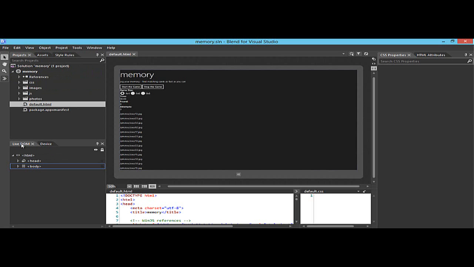The live DOM is actually the one we're going to work with a lot. It provides you with all the live DOM elements. And then the other thing I want to get your attention to is the CSS properties. This is where, once you select an element, all the CSS properties will show up. There's also HTML attributes, which we'll be using later on.